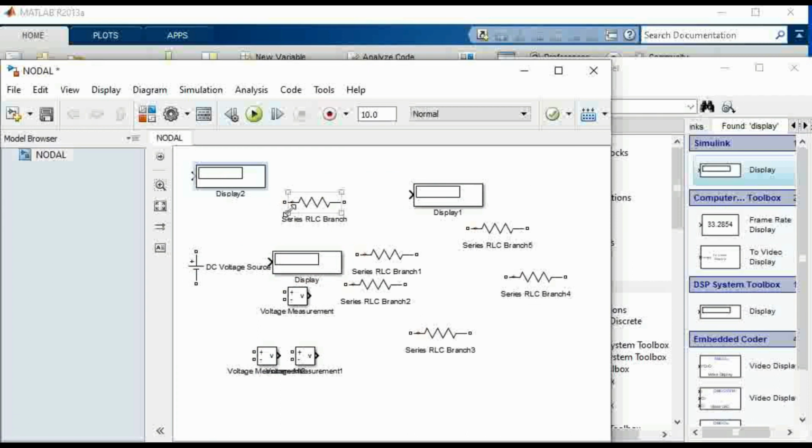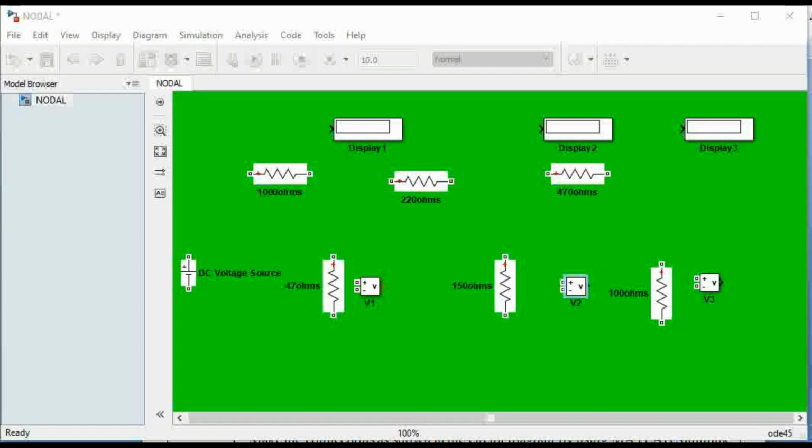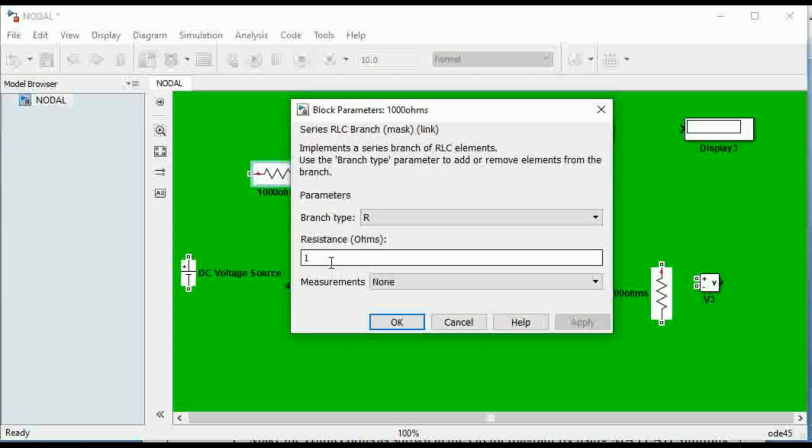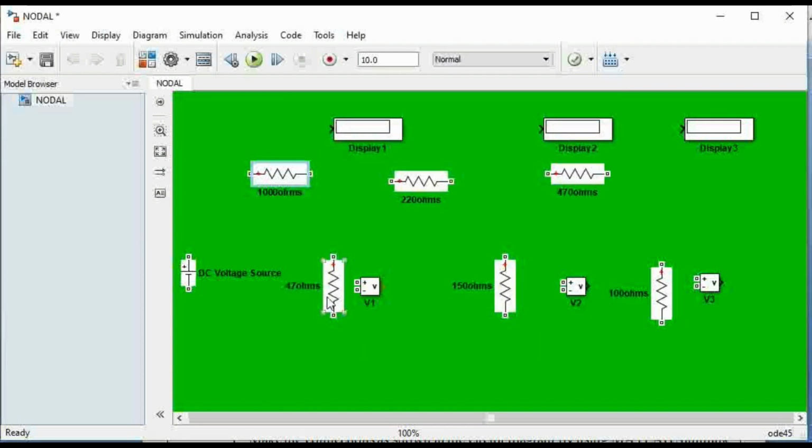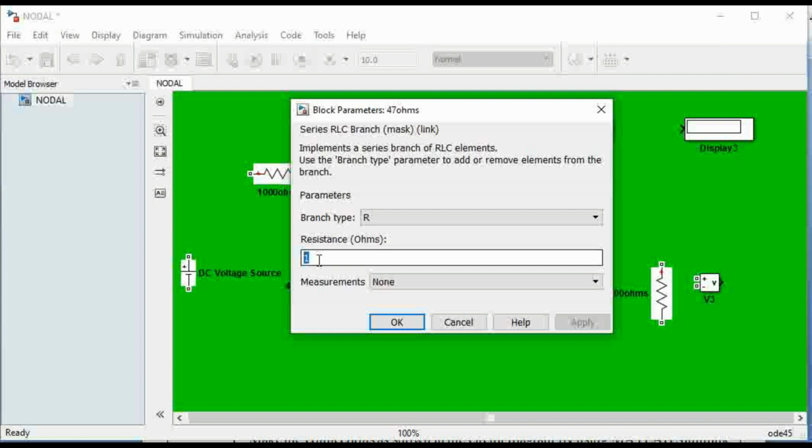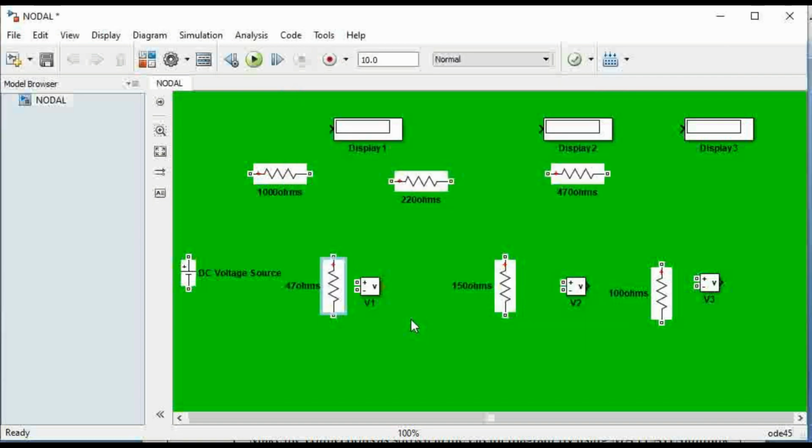So before making the connections, arrange them in proper manner. Here we have arranged all the elements in a proper manner to make the connections. Before making the connection, just set the value for each resistor. Just click on it, set the value. This is 1000 ohms. Apply. OK. Similarly, this is 47 ohms. Apply. OK. Similarly, do for all the resistors.